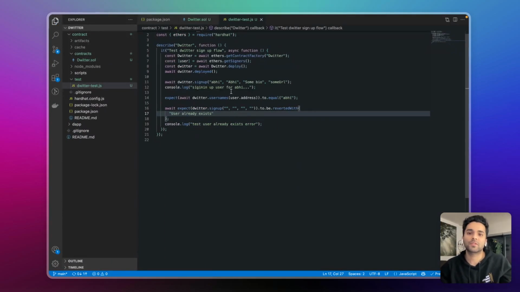So this helps us confirm that the user can only sign up once, but still some other user can actually sign up with their name, right? So actually, let me write that test for this. So this is user. Actually, we can take multiple users here. Let me just take this user.